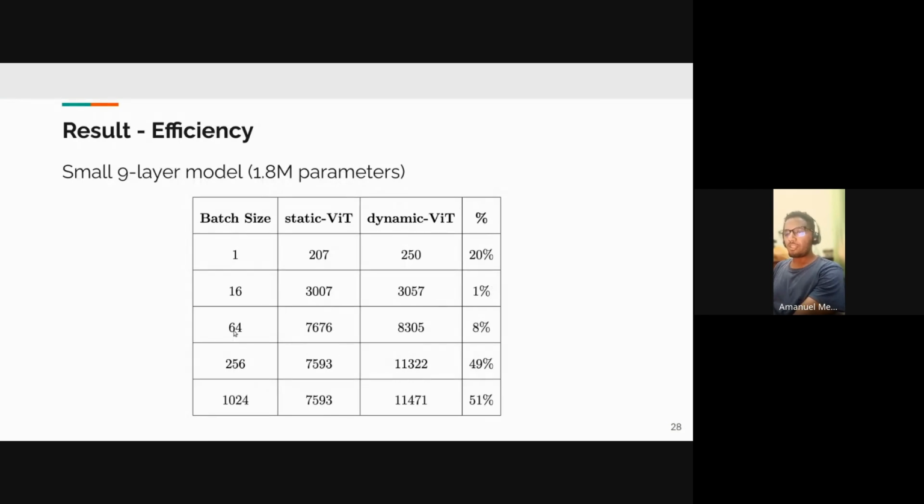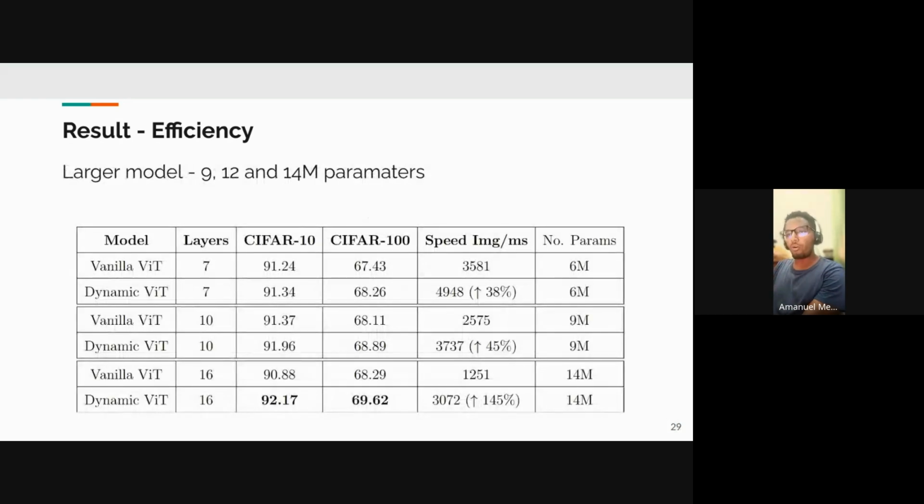But as we increase the batch size, let's say 64, it becomes 8%, and for 256 batches, it will be 49%. And as we increase the batch size, the efficiency gain will be much higher. This is the same on all the models.